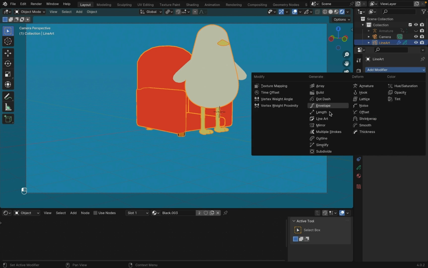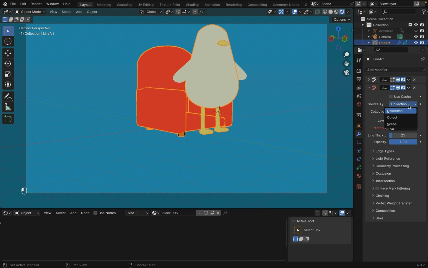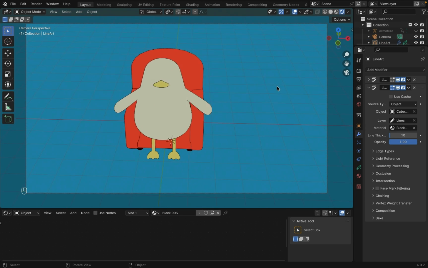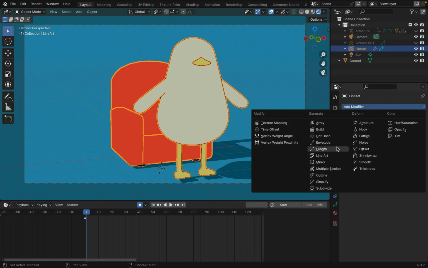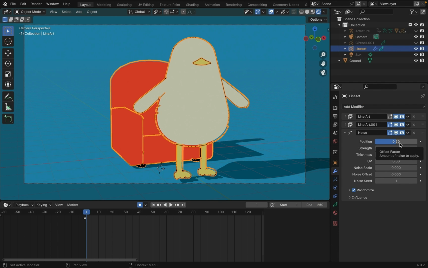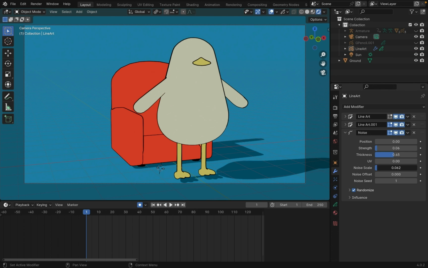Then I added another line art for the arm. Change from collection to object, select the arm object and the layers and material made by default. Later, I also decided to add a noise modifier to this grease pencil object, increasing the noise on the strength and thickness of the strokes in this modifier. Feel free to adjust these settings.